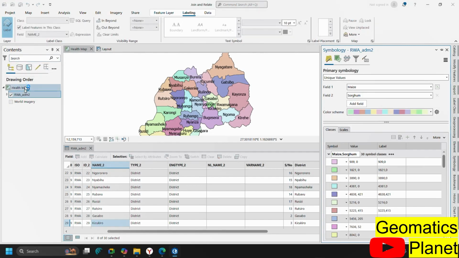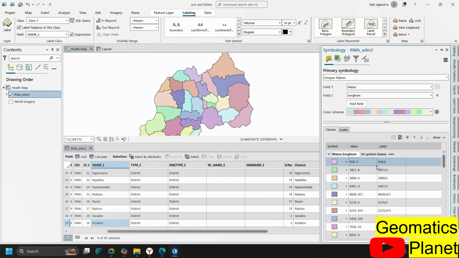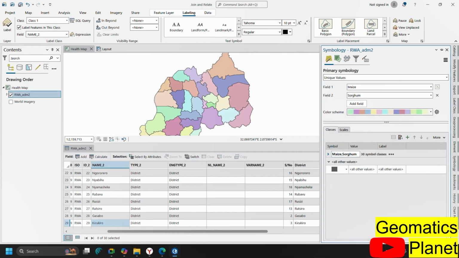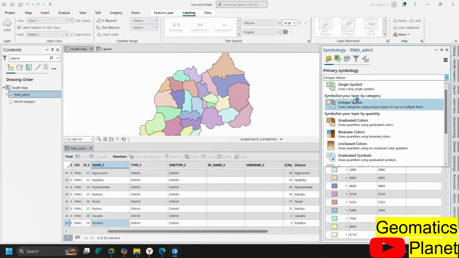Let me go to labeling to remove the labels so that we will have less clustering. So hold on a bit, let me remove the label. So you can see now that these are different classes. You can see this class of maize, and here you can see the maize and sorghum being in the same class. That's for using a unique value.